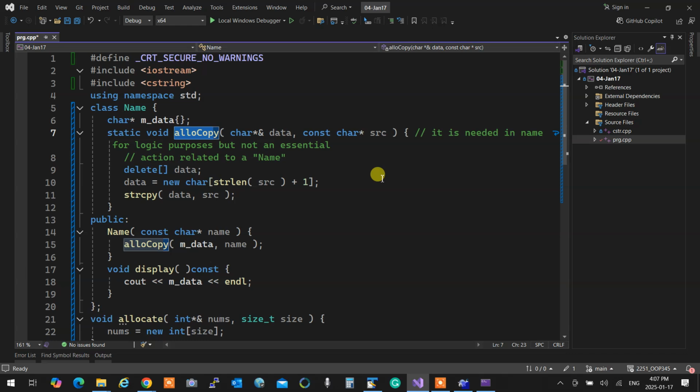A name doesn't need allocopy. If I say, what is your name? My name is Fardak. You don't get that there is an allocopy happening in me. It has nothing to do with me. It's not one of the features of name for the object orientation reason, for its abstraction. Therefore, it becomes a utility. Therefore, it becomes static. Are we good?